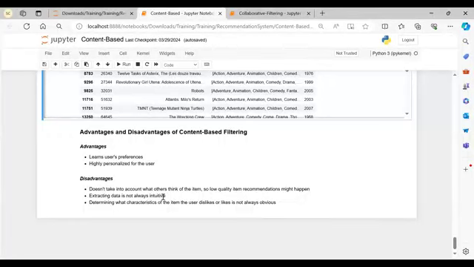Extracting data is not always intuitive. So you may have to do some kind of pre-processing to clean it and to make it more intuitive. Determining what characteristics of the item the user dislikes or likes is not always obvious. As I mentioned, here we are going with the genres, but sometimes it would be difficult.